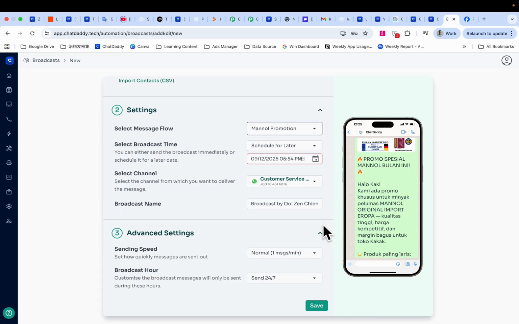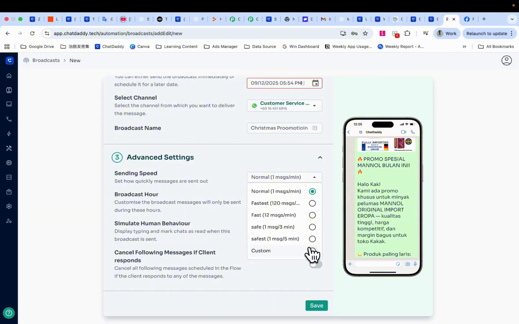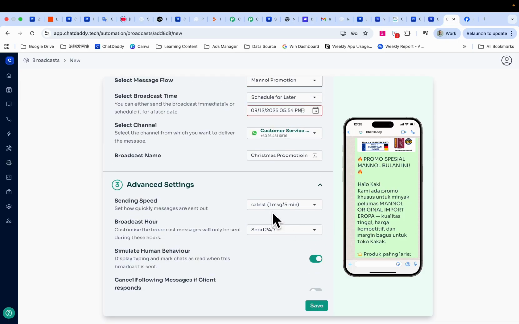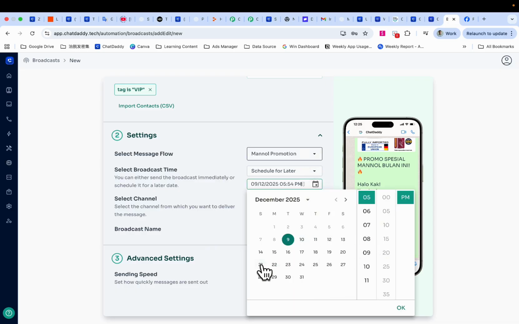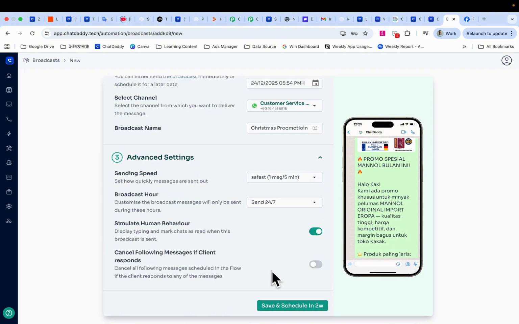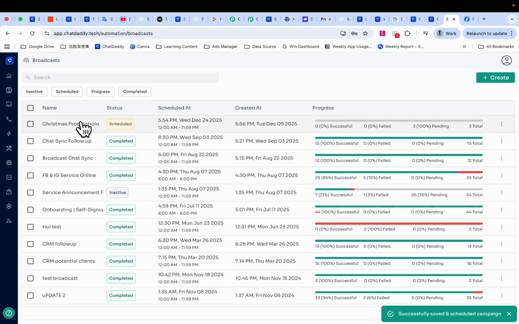So let's say this is your template. You can select which number you want to send it through, and the campaign name. Let's say this is Christmas promotion, right? If you are not using WhatsApp Business API, please select the safest option to avoid your WhatsApp getting banned. Otherwise, if you are using WhatsApp Business API, you can go for fastest, or even this one, 120 messages per minute. If the setup is good, I can schedule it. Let's say Christmas Eve, 24th, 5 p.m. I can save and schedule it in 2 weeks. If I click this, please understand this one: if your WhatsApp got banned by not following our suggestions, then it's not on us, right? So if I click understand, it will be scheduled.